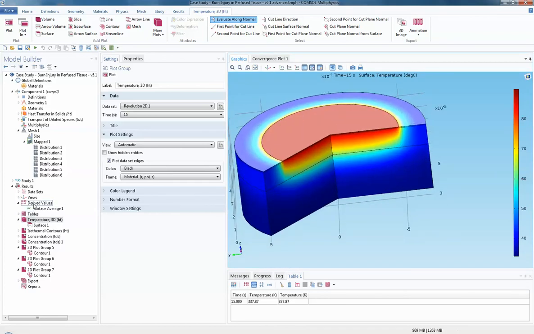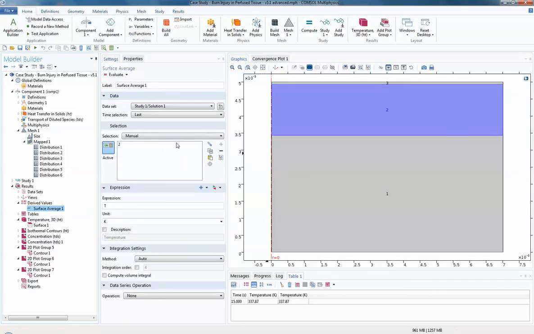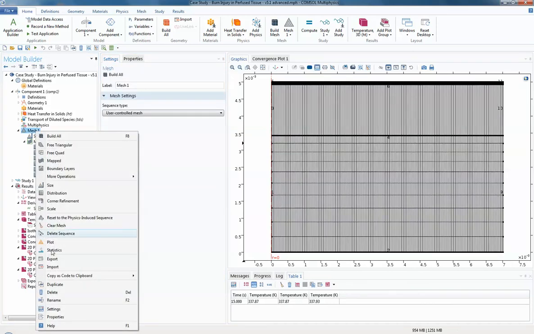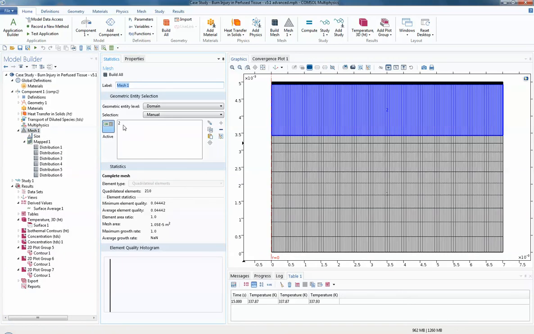Okay. Go down to derived values, surface average. Once again, it's set up properly. It's looking for the last time. It's got domain 2. If I hit evaluate, I would expect the temperature to change. So it's changed, and only slightly, but that's exactly the kind of impact that you'll expect when you do get to a mesh that is too coarse. So how coarse did it become? We go back to mesh, we right click, statistics, still domain 2. It went down from 6200 to 210 quadrilateral elements.